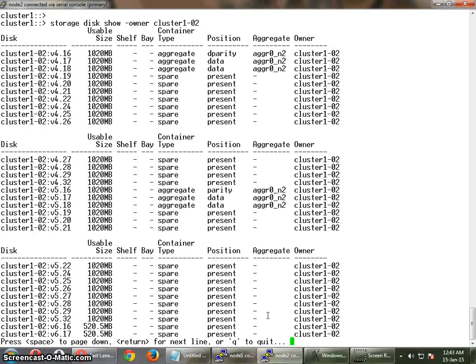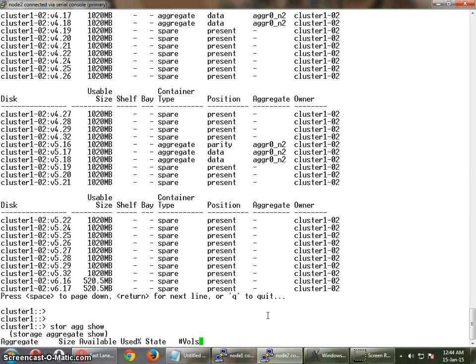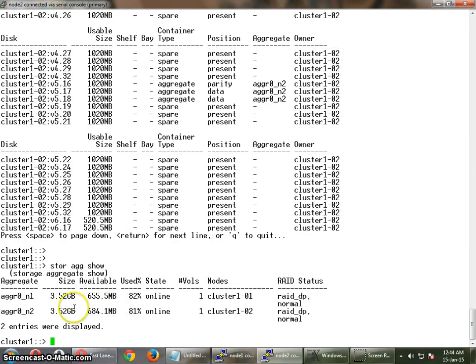So I can create the two aggregates. Why are we creating aggregates? Because we do not have any aggregate as of now. We just have the two aggregates, aggr0, which should not be used because these are for the root volumes. So we are going to create new aggregates. Let's create one aggregate.